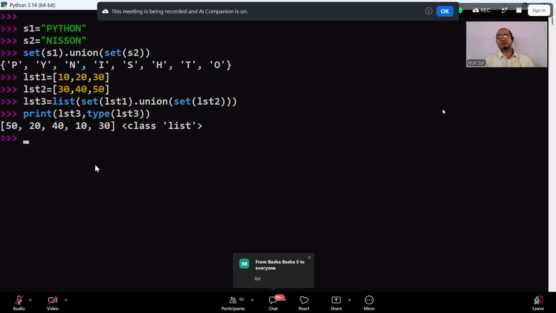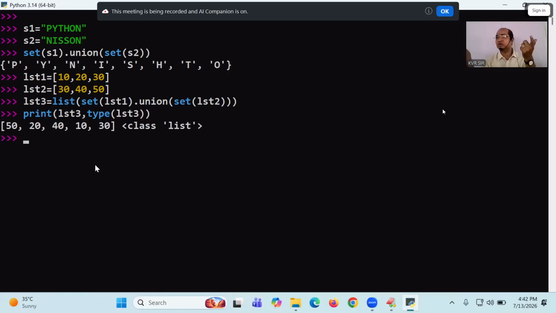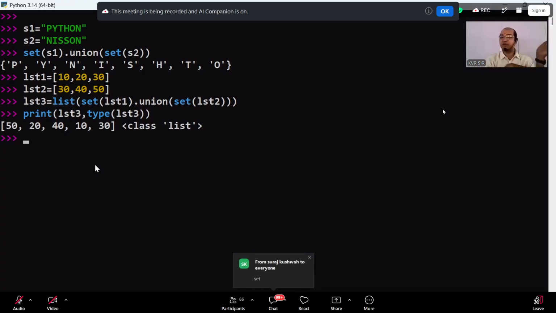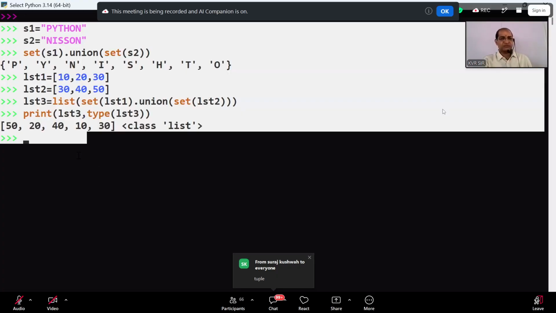If you want to sort, you can sort it. Getting it or not? Tuple data is also available. If data is in a tuple and you want to find the unique elements, convert it into a set, apply union, and again get back to list or tuple. You can get it wherever you like. I think you are getting it. Very good. Is it clear?